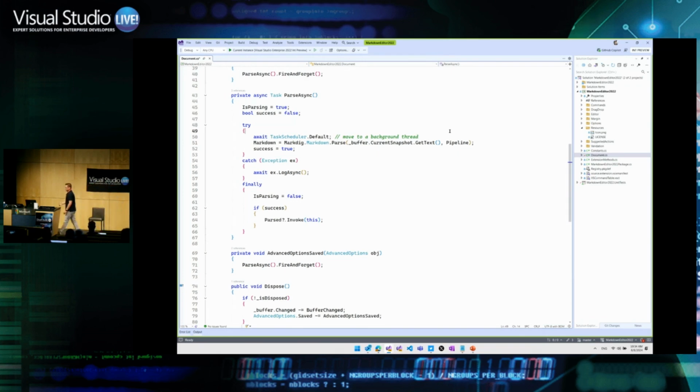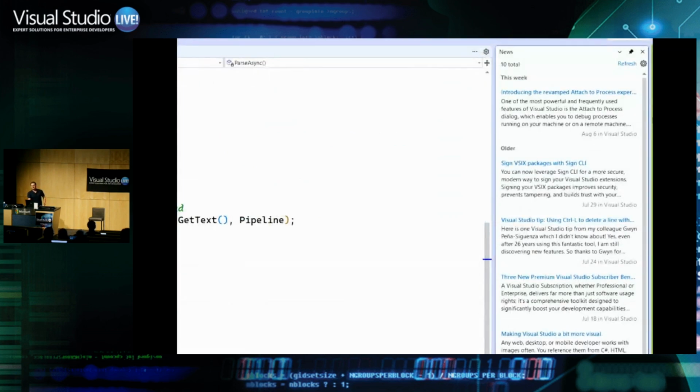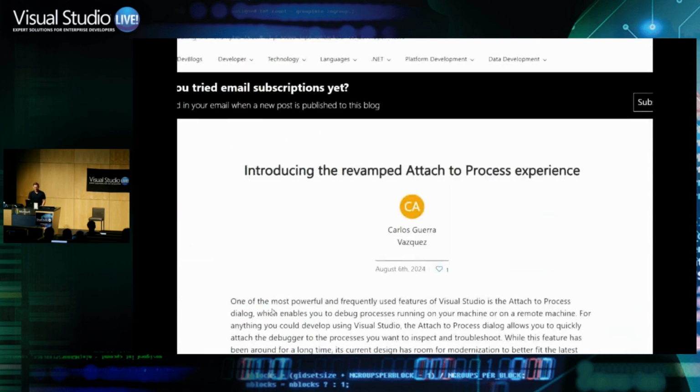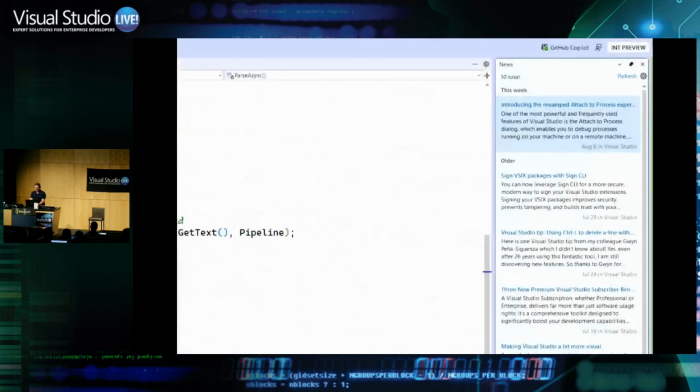And the way I like to keep up to date is I have an extension called Developer News. And it lives right here. And it just takes the Visual Studio blog by default, just the Visual Studio blog, and it gives me these are the blog posts. So I can just read the excerpt and figure out whether or not I want to click it and learn about the new attach to process dialog, which, by the way, looks fantastic. But it's all right here.